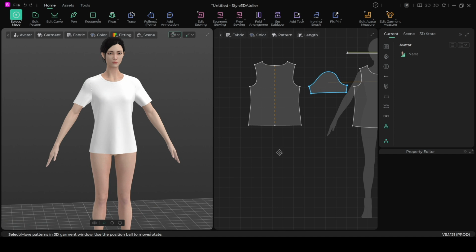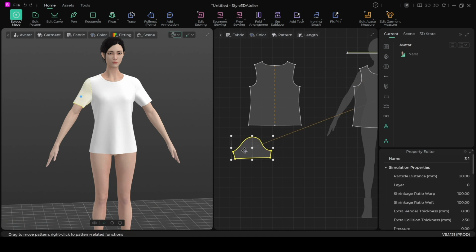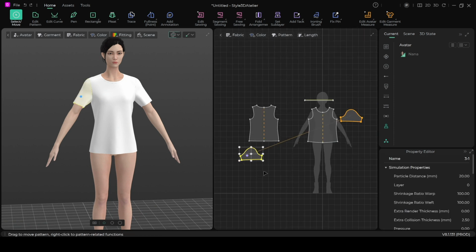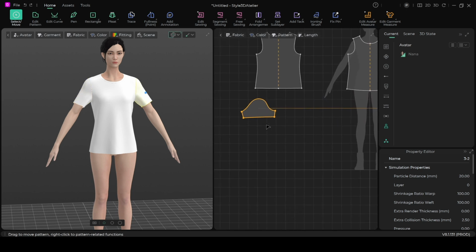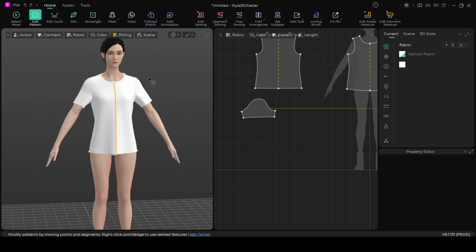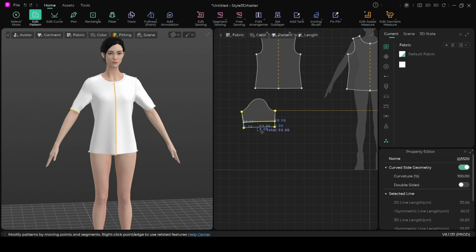So we're going to manipulate these sleeve patterns. They are symmetric. They have symmetric editing on. And what we can do is we can make a longer sleeve. We make a long sleeve by using the Edit Pattern tool. So we click on our Edit Pattern tool, we click on this line, and we can just drag it down slowly.